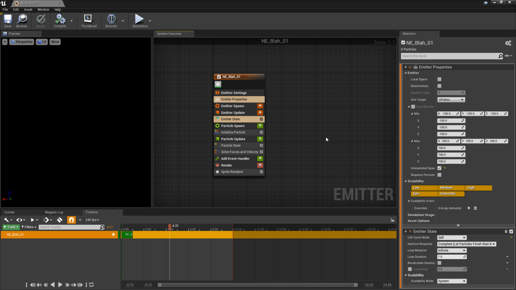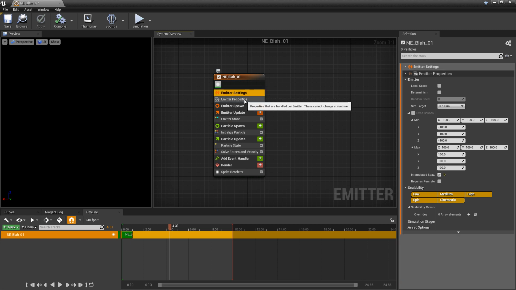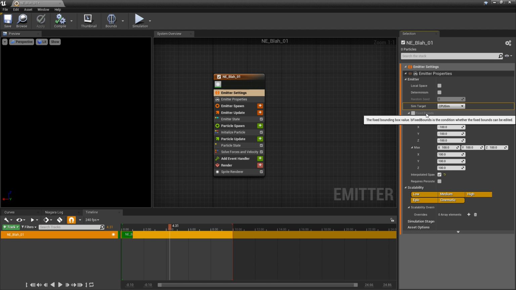Now the first category to look at, and the first module we'll look at, is the emitter settings and the emitter properties. In a later video, we'll talk about scalability, but this is where you can set up platform-specific stuff, or LOD kind of stuff. In the emitter section, this is where we can choose between CPU and GPU. You can choose whether or not the emitter is going to be local or if it's going to be world. If you end up wanting particles to trail, this is where you'll turn on local space. And then we have fixed bounds. Now there's a multitude of reasons why you would have fixed bounds on.